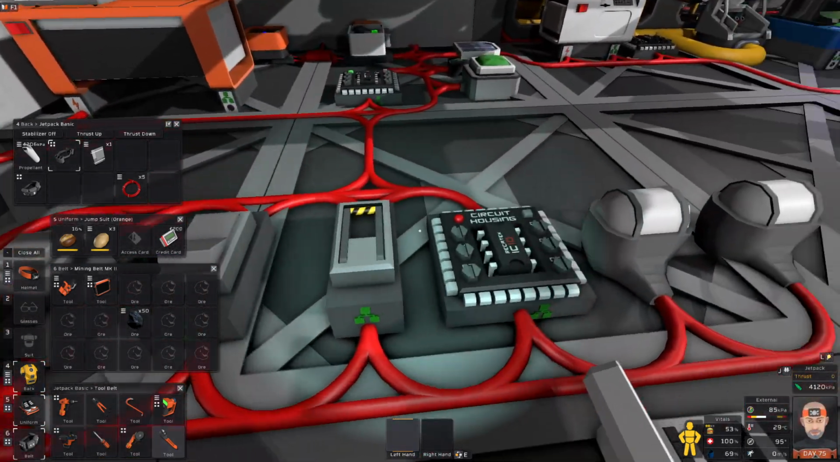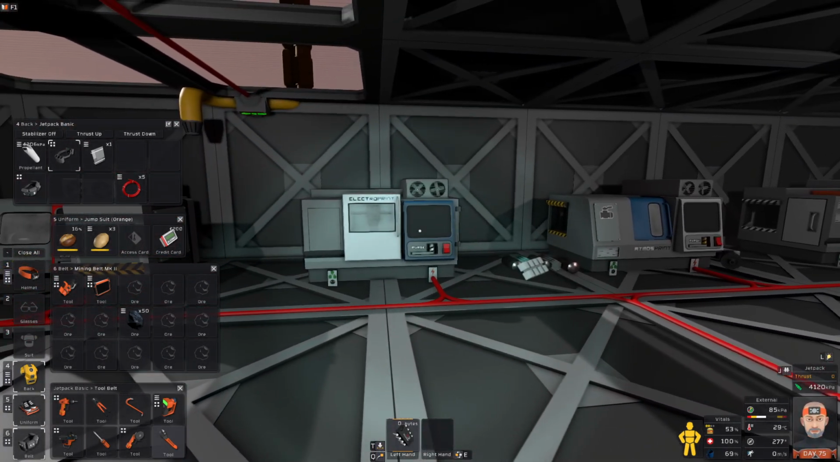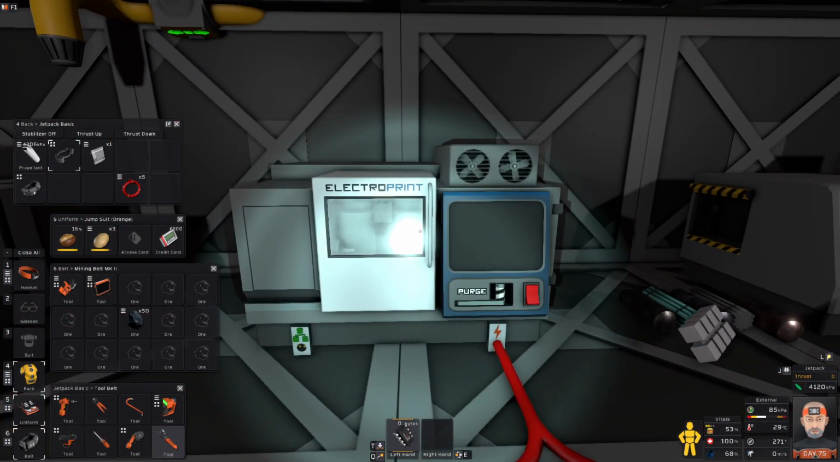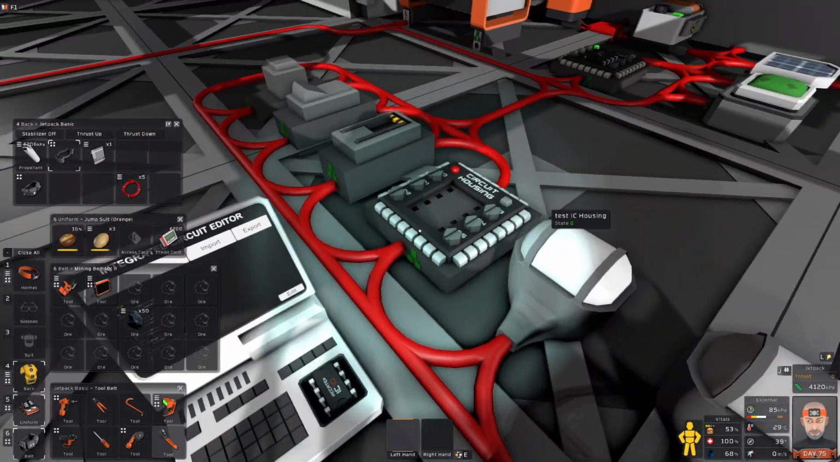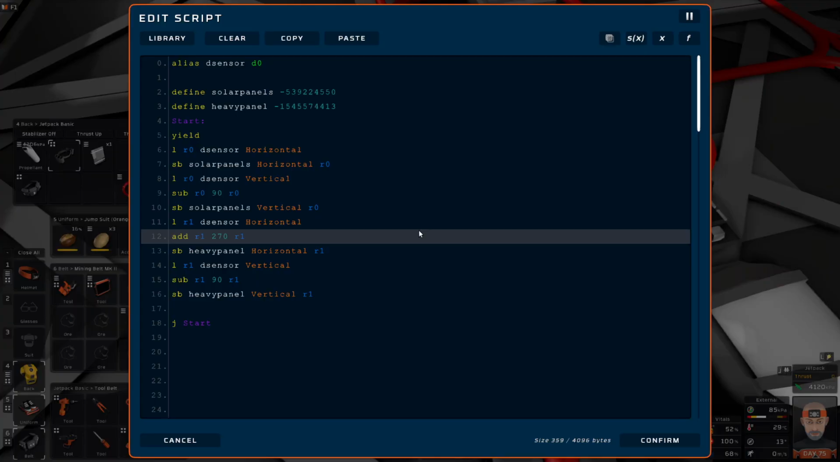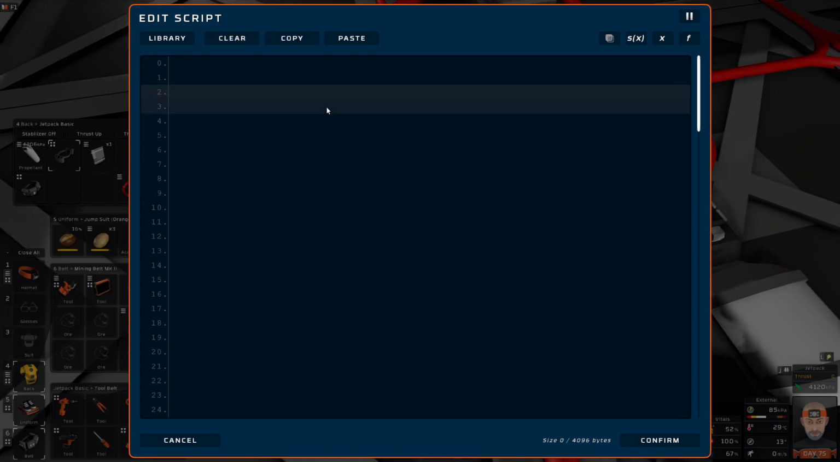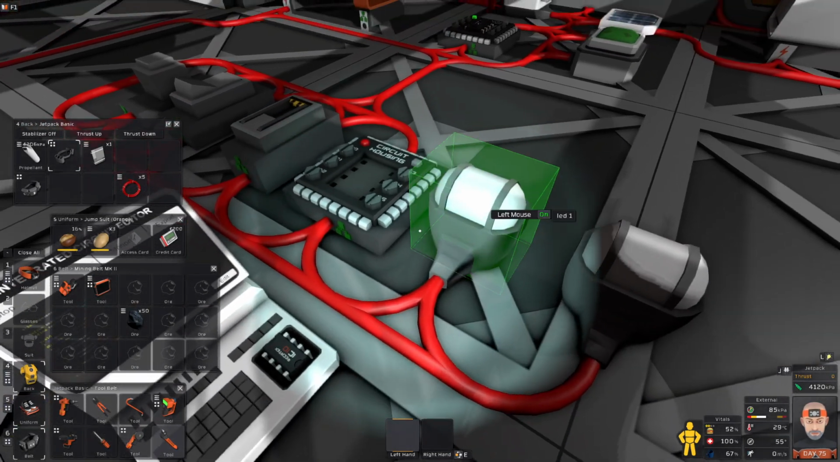So, here's the integrated chip. You can get both of those, the housing and the integrated chip, from the Electroprint. You can get them at level 1. You don't need the mod on it, of course. Now, I loaded in the little section there, and I want to clear out. That's my solar program.